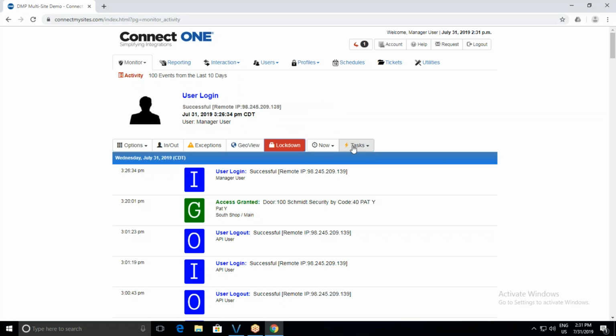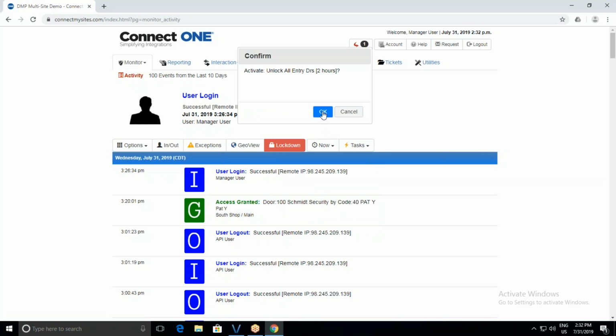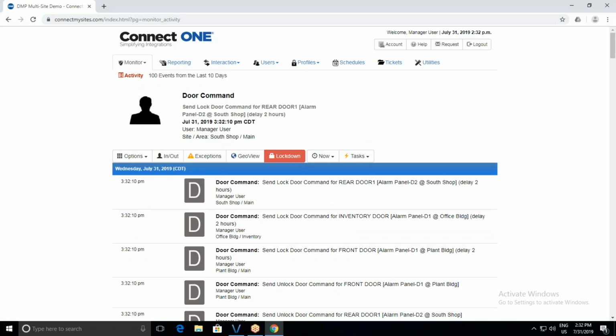These two buttons here are for activating automation tasks and task rules. If I click on this list, it shows me all the different tasks that I could potentially activate. If I want to activate one, I click on it, and yes, I do want to do that. And basically now that task is active. A task is basically a one-click operation for multiple commands.